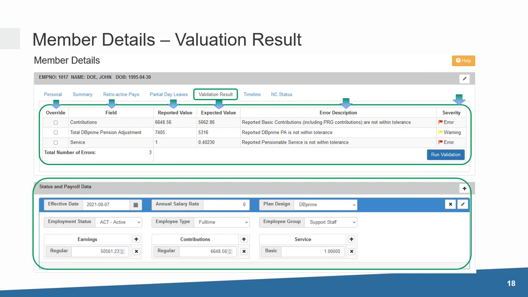If you've reviewed the warning and confirmed the data, you can submit the DCT with warnings. However, errors must be fixed or overridden before the DCT data can be submitted.